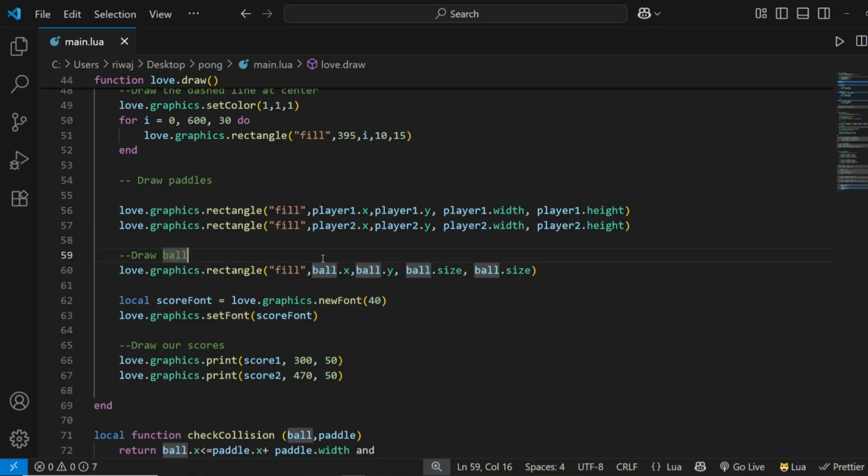In the next episode we'll be polishing our game by adding a win condition, a restart condition, and some sounds and a little bit of tweaks as well.